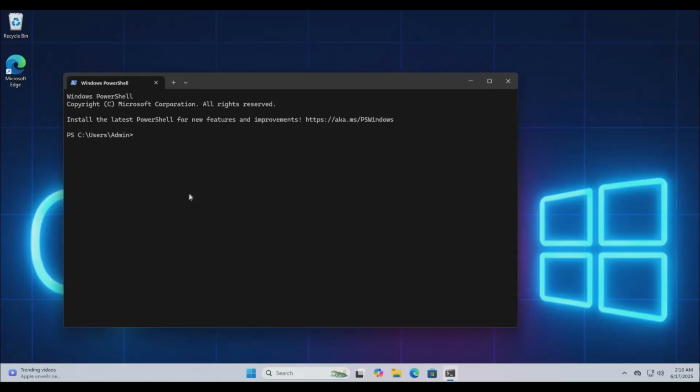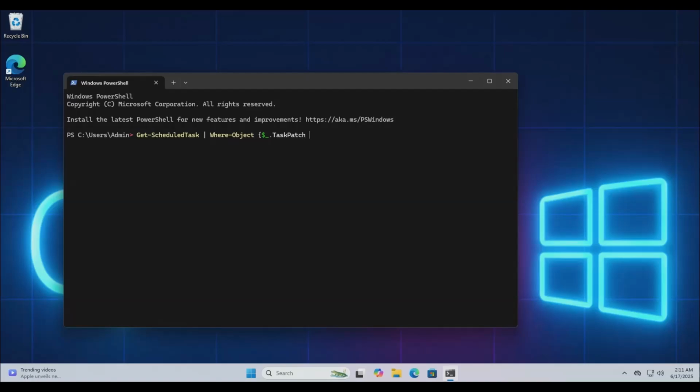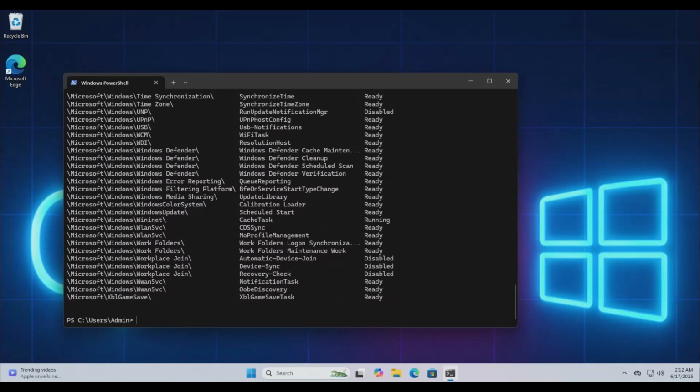Right, our final check: scheduled tasks. Malware often uses persistence. So type in Get-ScheduledTask | Where-Object TaskPath -notlike Microsoft. This shows tasks outside the official Microsoft ones. If you see weird paths or names, investigate them. You can delete them from Task Scheduler.